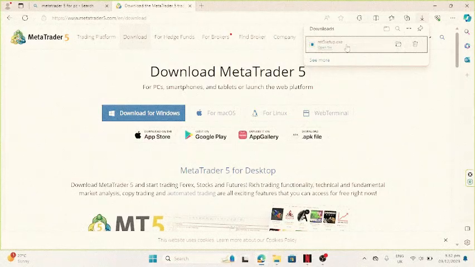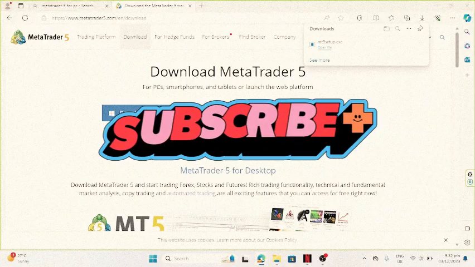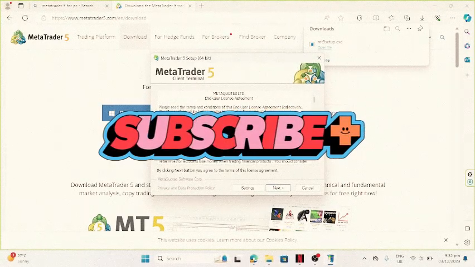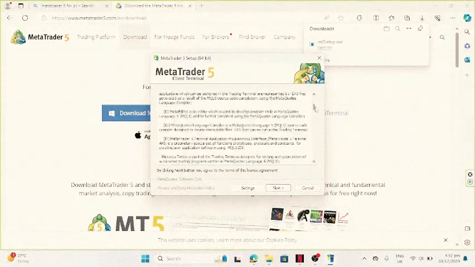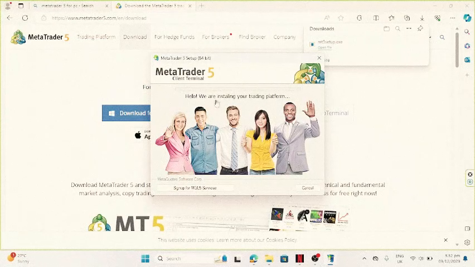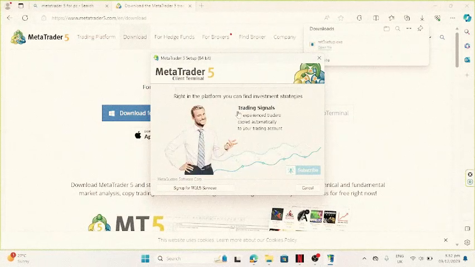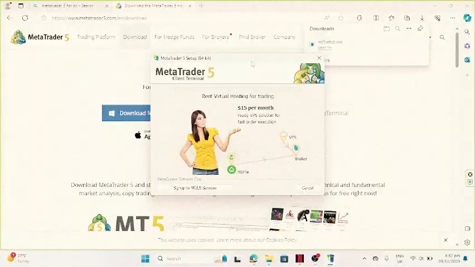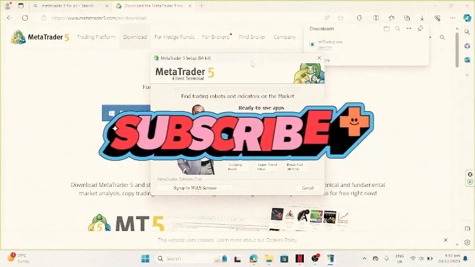So once you've downloaded your MetaTrader 5, you come here and basically start the installation process. You can read all of this if you want to. Yeah. So now we just wait for it to finish.